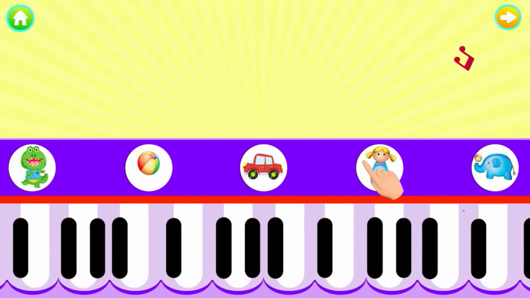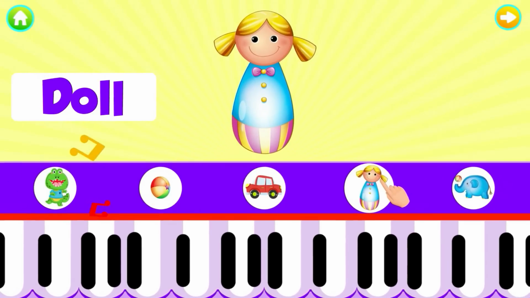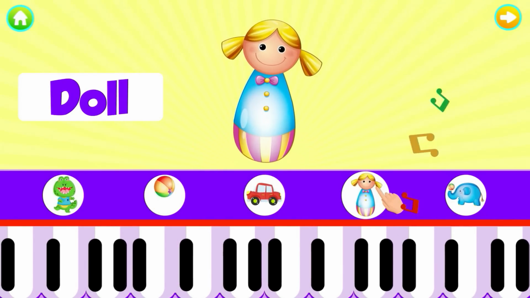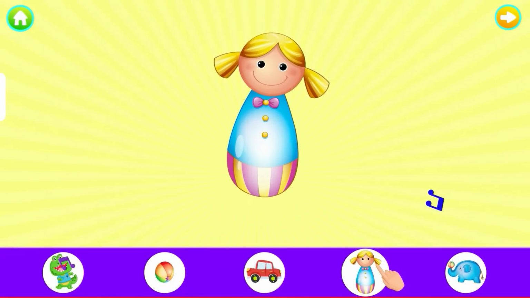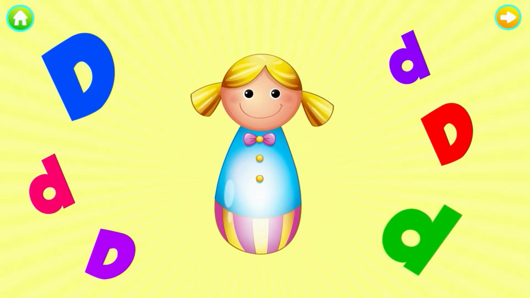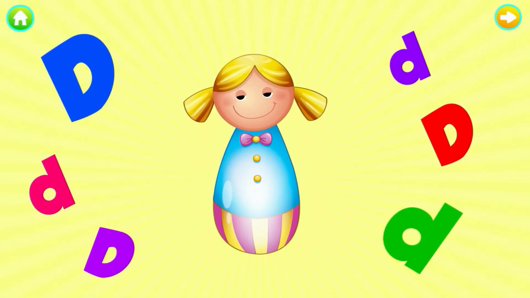Choose the object that starts with the letter D. Doll. Doll starts with the letter D. D for doll.